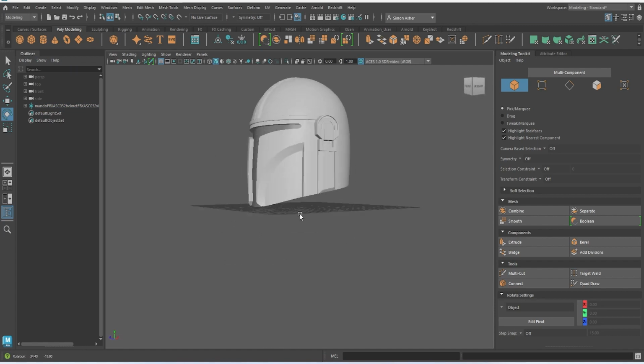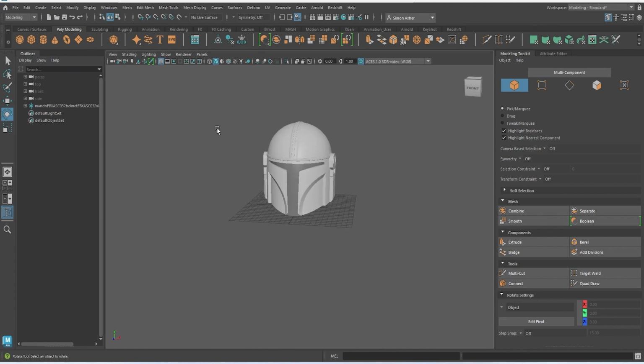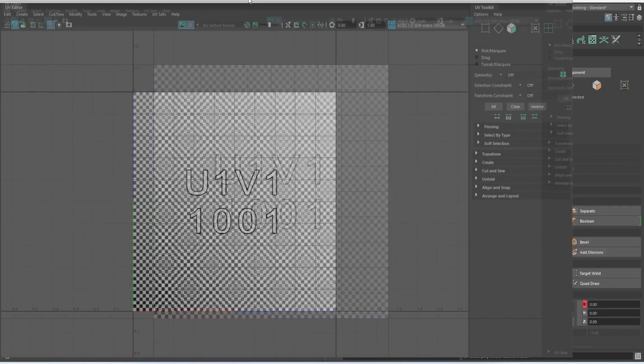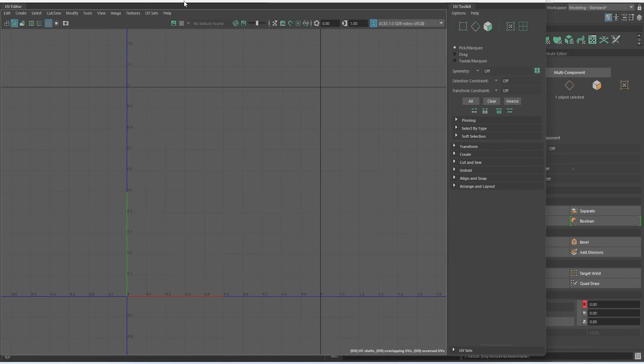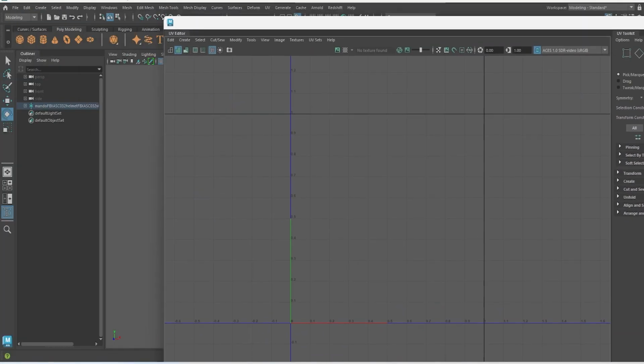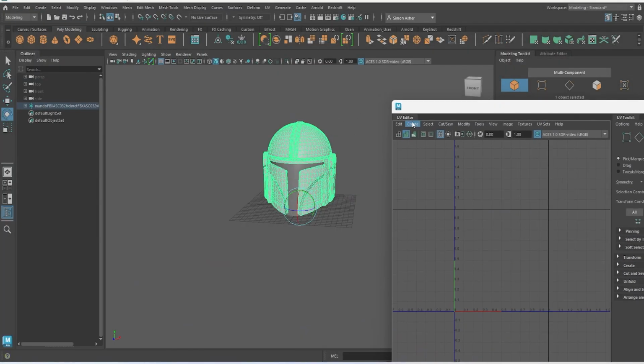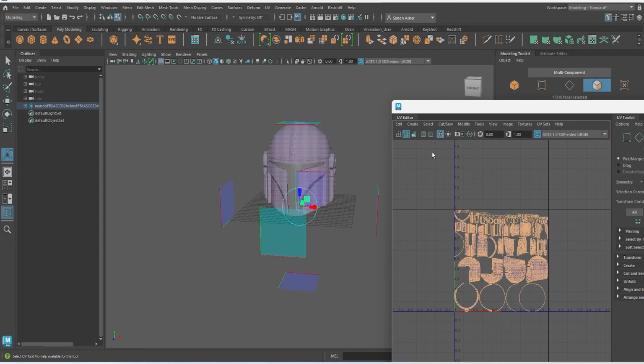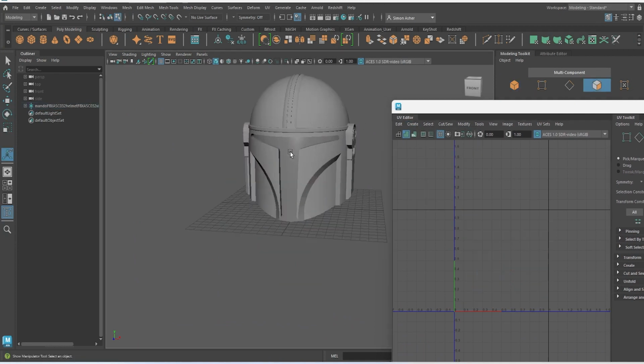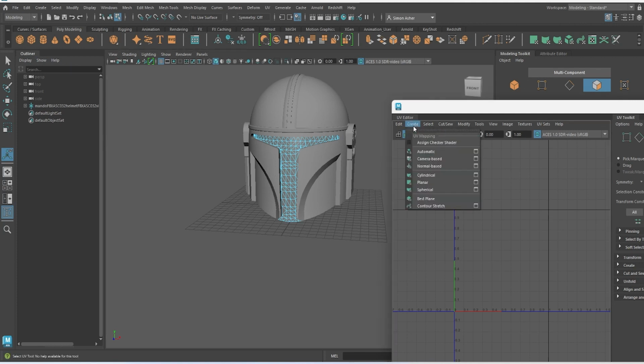And then what we need to do is create some UVs. So what we'll do is just select all, go to UV and delete UVs. And then let's go to UV editor. I'll just turn off the check mark for a second. I'm going to create, and just for these ones, we're going to do automatic. And we'll do the same for the face shield as well. Let's go to create and automatic.